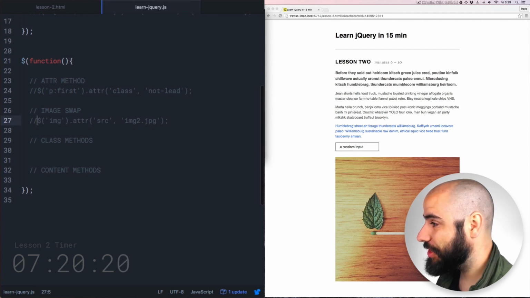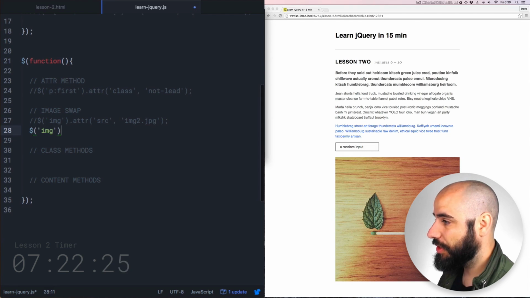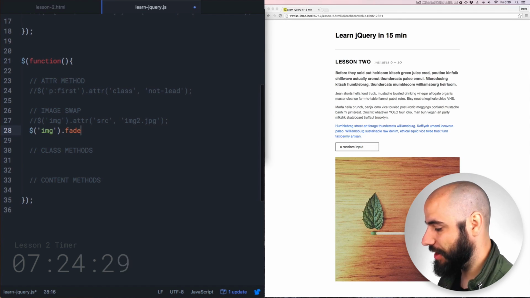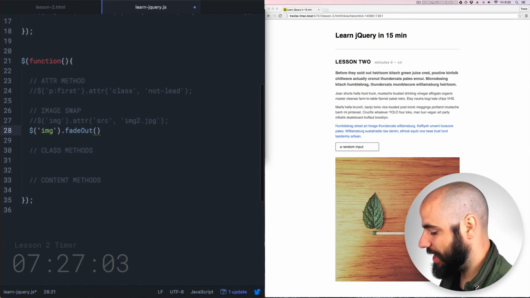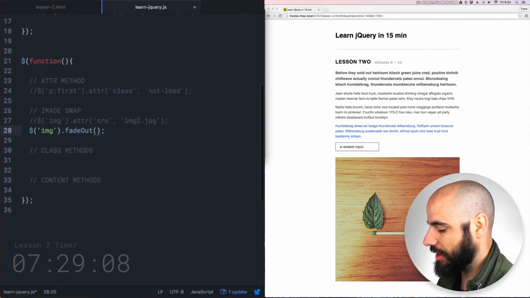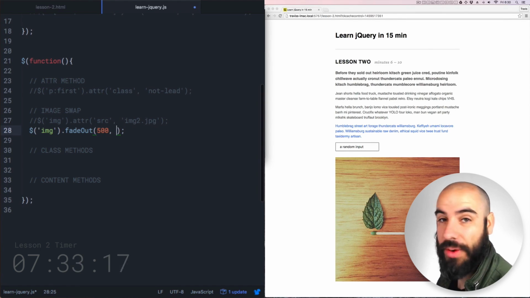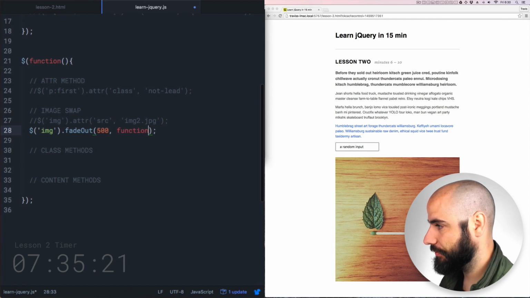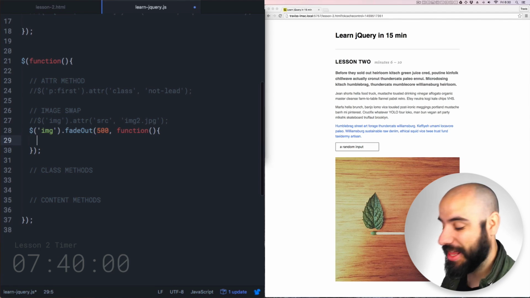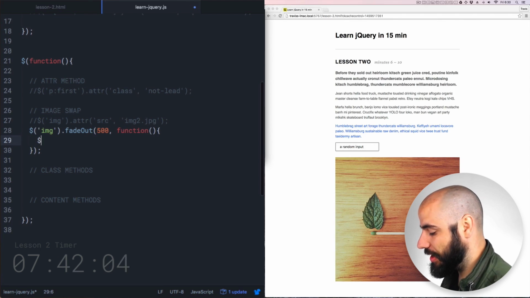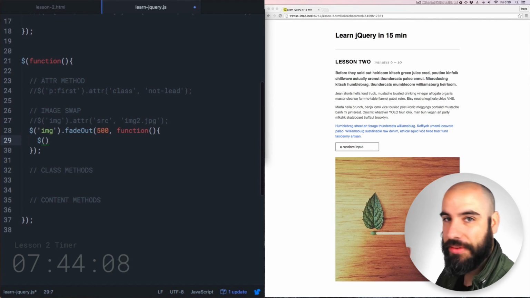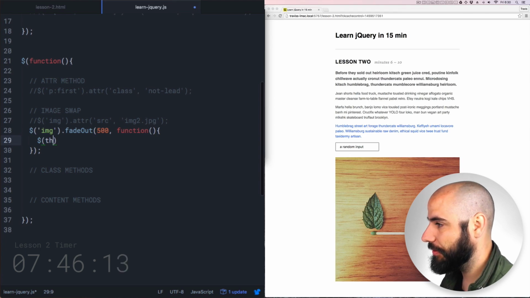Now remember the animations that we did in the last episode? What if we took this image here and did a fade out? And then inside of the fade out, we'll say it'll take 500 milliseconds to fade out. And then after that, we can write another anonymous function. And then inside of that, we'll take this, which is, if you write this in parentheses, you're talking about whatever the function is called on in jQuery.